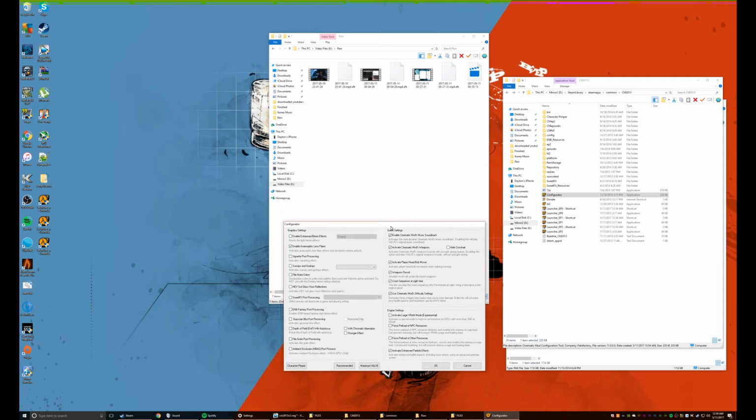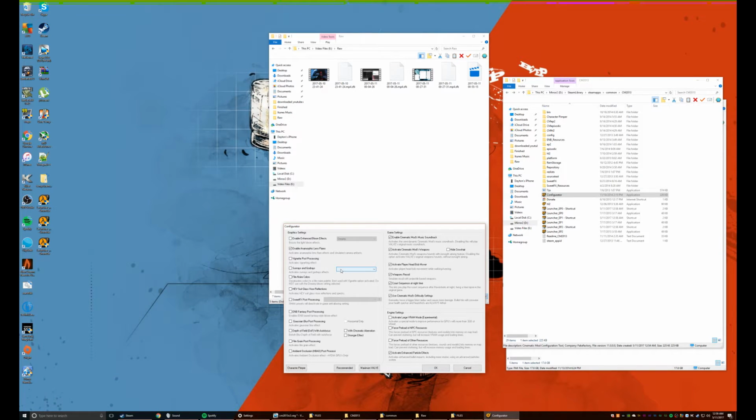Yes. Alright, this is the actual configurator for the mod/game or whatever. Enable enhanced bloom effects. This is going to be like, well, it's going to look bloomy. I'm not a huge fan of them, so I put them on moderate.